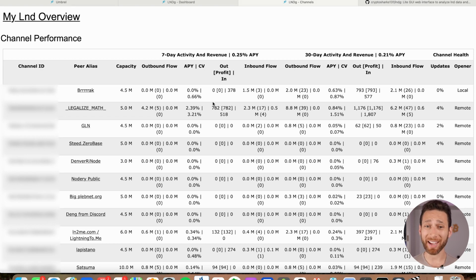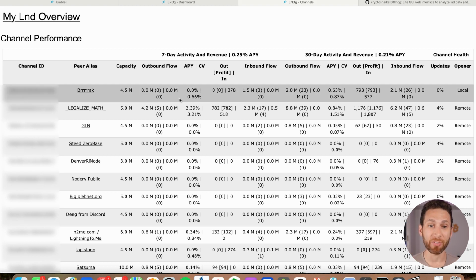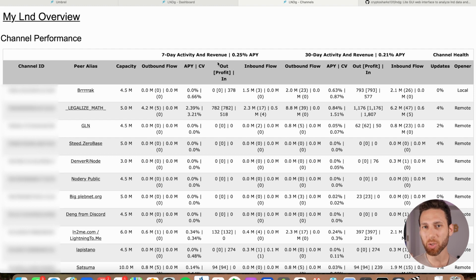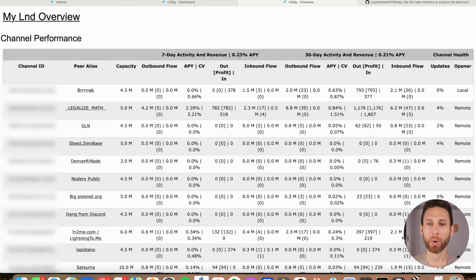I want a quick and clear overview of which channels are performing and how much I'm actually profiting from them over a given time period. And you will find that LNDG does exactly that. In fact, it'll tell you the exact flows of each channel over a given time period, for example, the 7-day or 30-day. And one thing that's cool that I haven't seen before is it's actually going to give you an APY, or annual percentage yield. In other words, what kind of return on your investment are you getting?